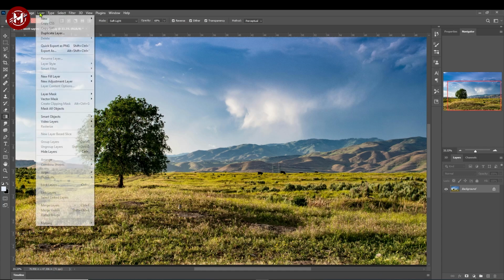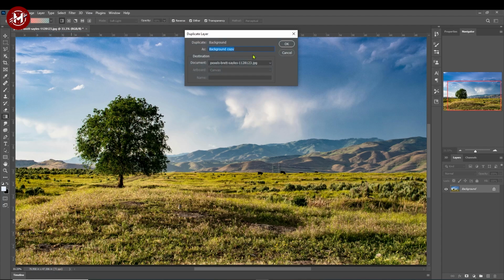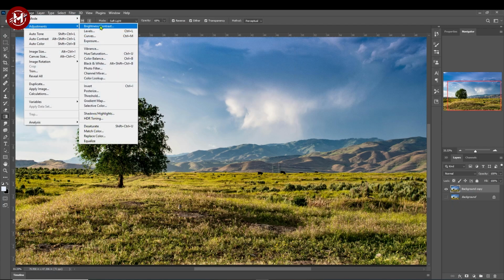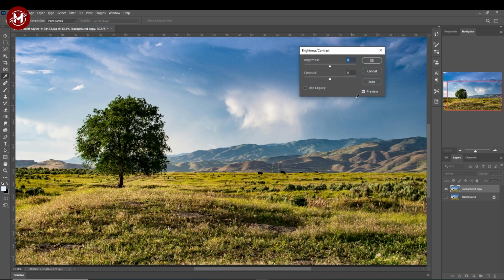Duplicate the layer by Layer, Duplicate Layer, or pressing Ctrl-J to preserve the original. Adjust brightness and contrast. Brightness and contrast is a simple tool for adjusting the overall lightness and darkness of an image. Go to Image, Adjustments, Brightness, Contrast. Slightly increase the brightness to make the sky pop. Adjust the contrast to bring out the depth in the tree and grass.